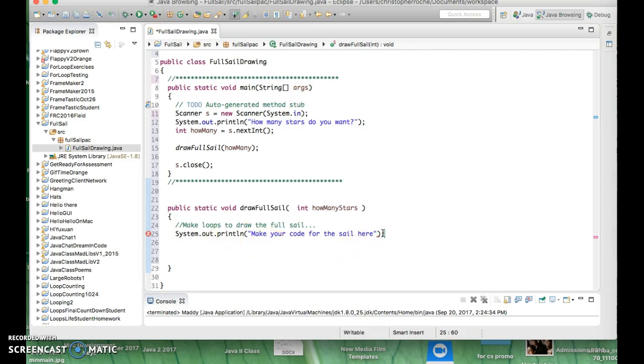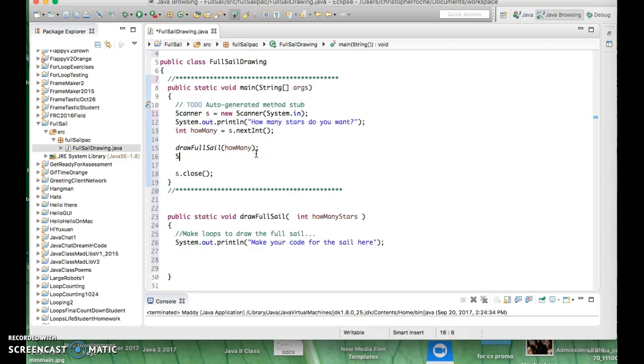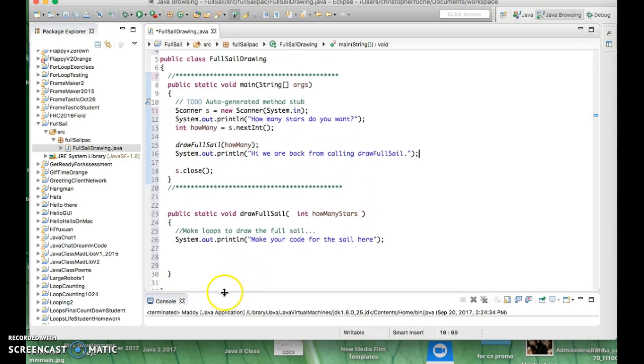And then what's going to happen is we'll go like this, and just to see what this looks like. Okay, so if I run this, what should happen is I'm going to go here, make a scanner, print this, get some input, call up full sail, jump down here, print your code for sail, jump back up, say hi, we're back. Okay, and let's see what that does.